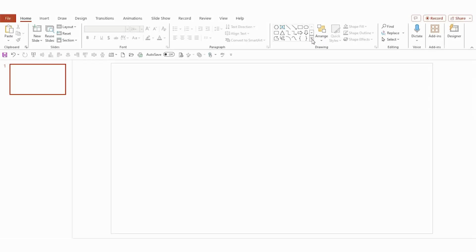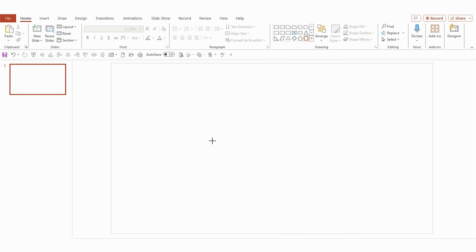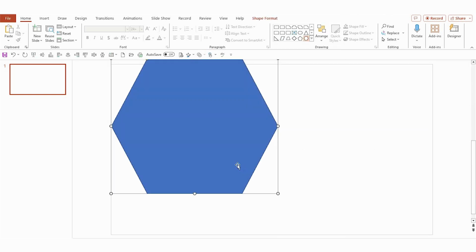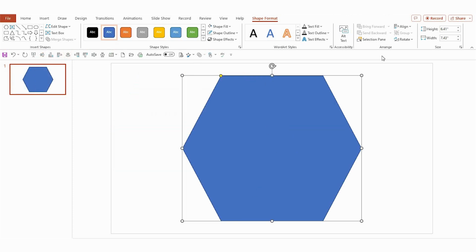Welcome to Slide Egg. Today, we're going to learn how to create a stunning image animation using a hexagon shape in PowerPoint. Head over to the Shape Format tab and select the hexagon shape. Now, drag it onto your slide, then click Align Middle and Align Center to make sure it's perfectly positioned.